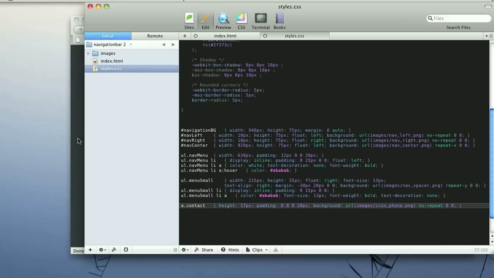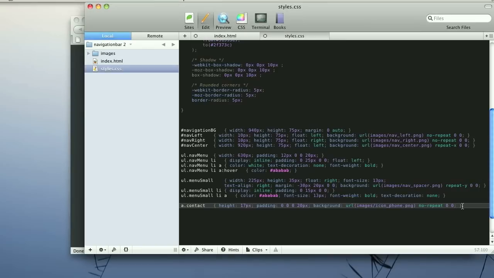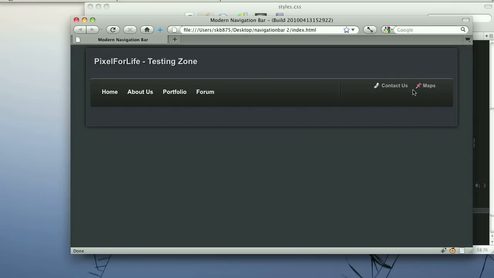So let me save that and show you what it's looking like. You can see the little image right there of the phone. Alright, so let's copy this, paste it, and we're going to name this a.maps, clean that up, and we are going to change this name right here to pin, so it's icon pin. Save it, refresh, there you go, looking nice.